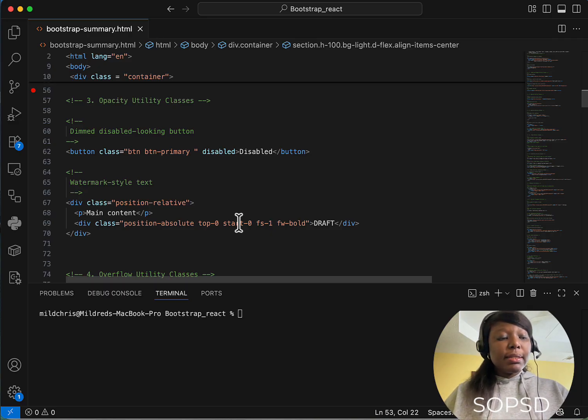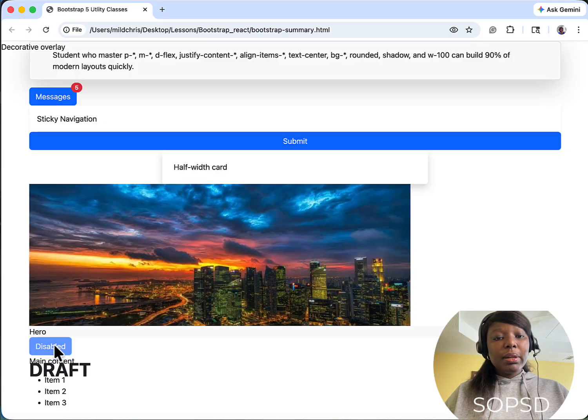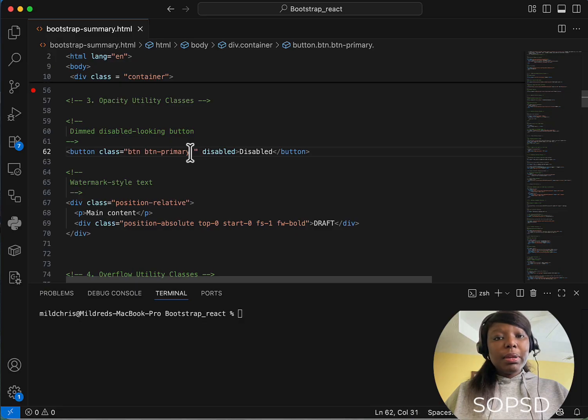So let's set this. Let's say we want to dim this so that it will look disabled, right? So let's look at how it looks here. So this one, we have this disabled. Let's say we want to dim this, and then the next thing we want to do, like this draft, we want to make it like a watermark. So we'll come here, and I have button class, button primary. Let me make the opacity here 50. So I want it to be dimmed, and I want it to be disabled also.